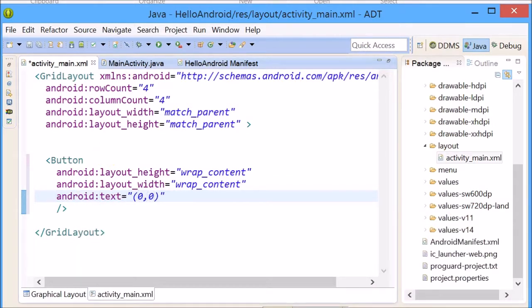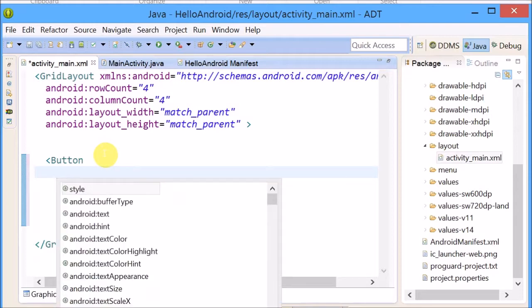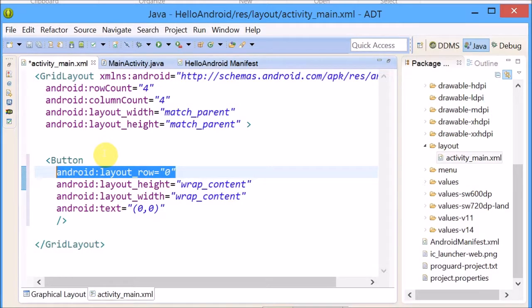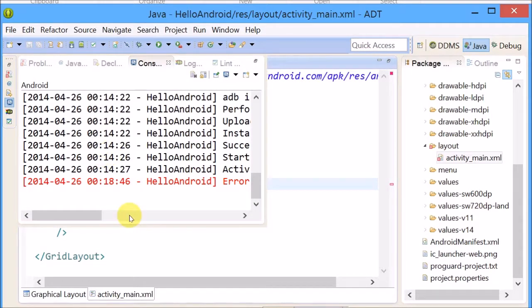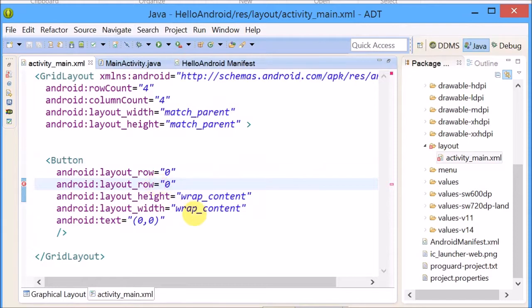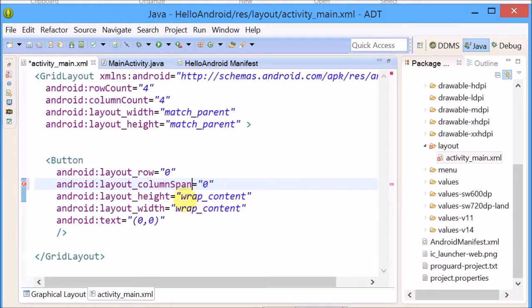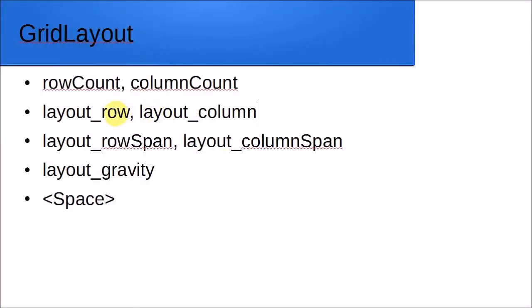Let me say 0, 0. Okay, I'm going to position this at the 0th row and 0th column. The counting starts at 0. Okay, layout row 0. Layout column 0.